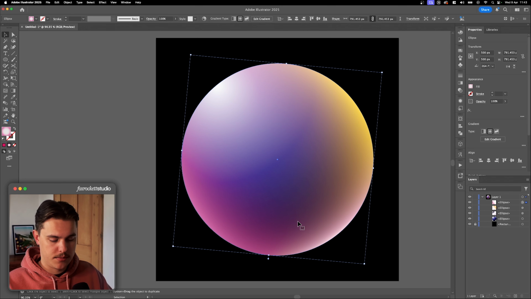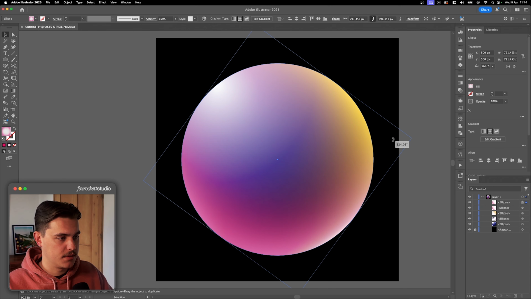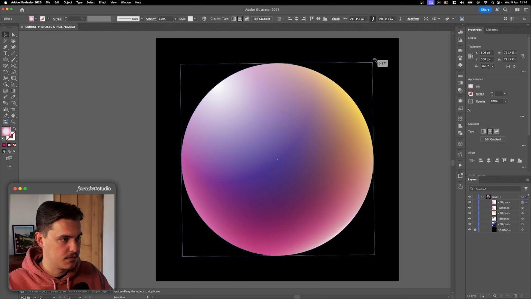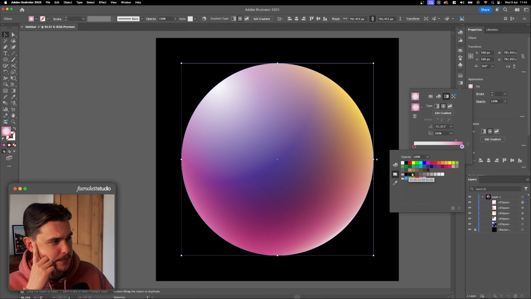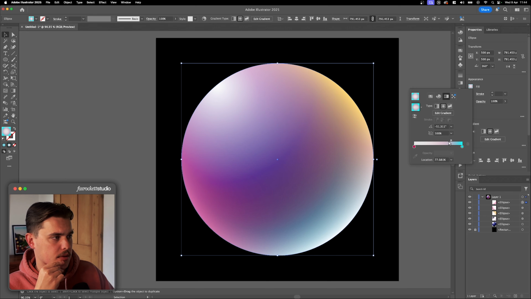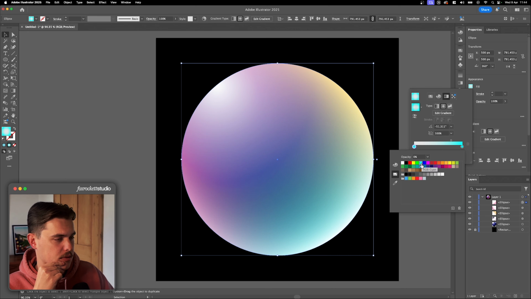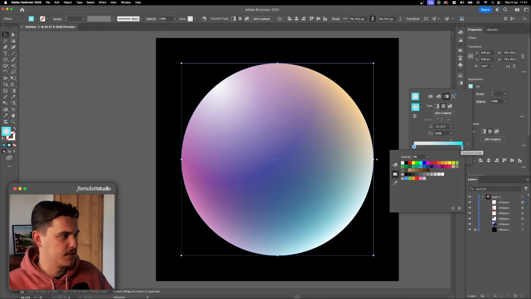All right, and then we're going to do the same thing again. Control C, Control F, and we're going to rotate this around again. I think I'm going to put this here. Cool, and we're going to play with the color again. Let's get a different color now. Bring this out a bit. We need to change this darker color so it matches. There we go. Blend it into, yeah, this blue, that'll do.